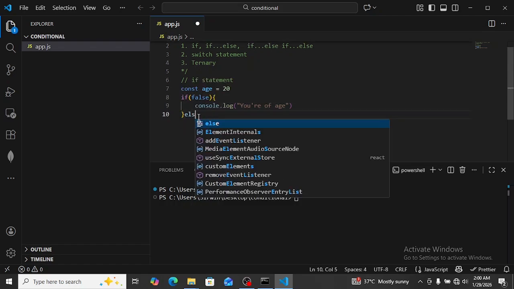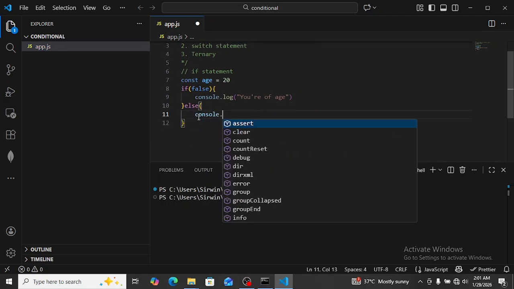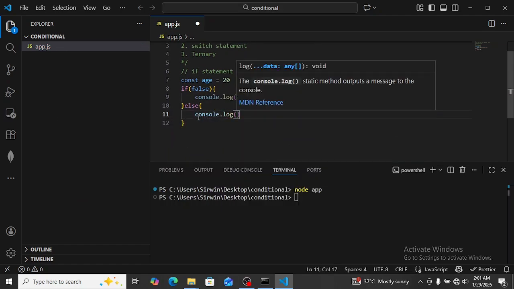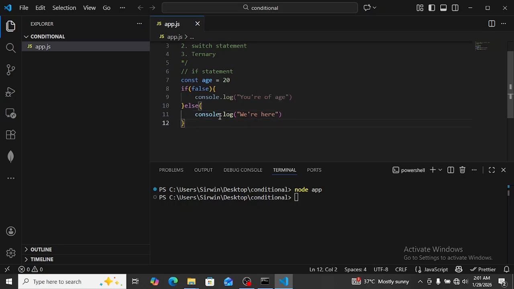So let's do this now. I have console.log, let's say something like, we are here. You notice that we are here is active, so it's going to show. By the time I run this, you say we are here.